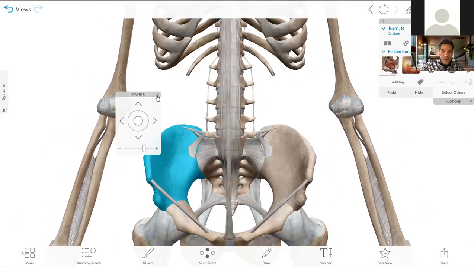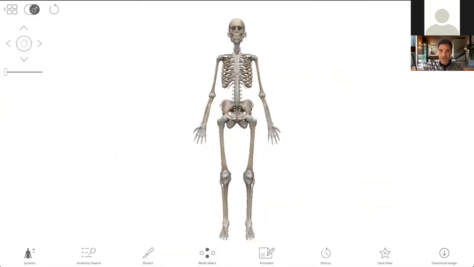All right, I'm going to get rid of this joystick. And then I want to talk about the bottom bar, which is this area here. I'm going to go back to Atlas 2020. So we already talked about that. We moved the system tray out. Anatomy, search, dissect, and multi-select are all still there.